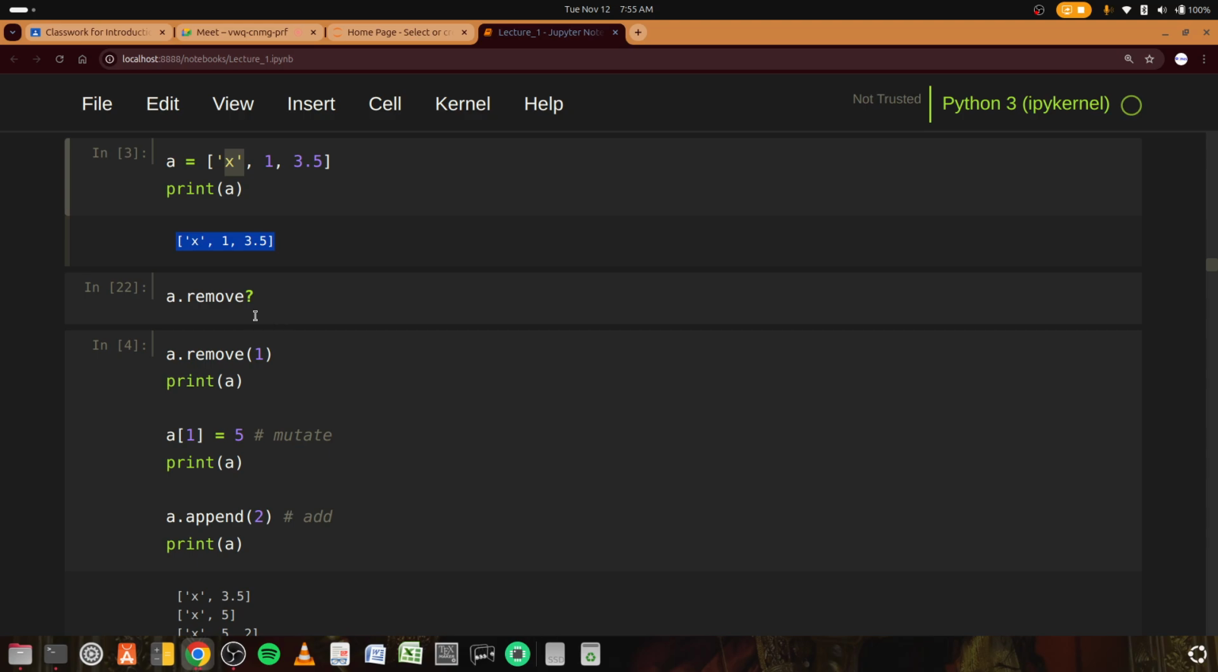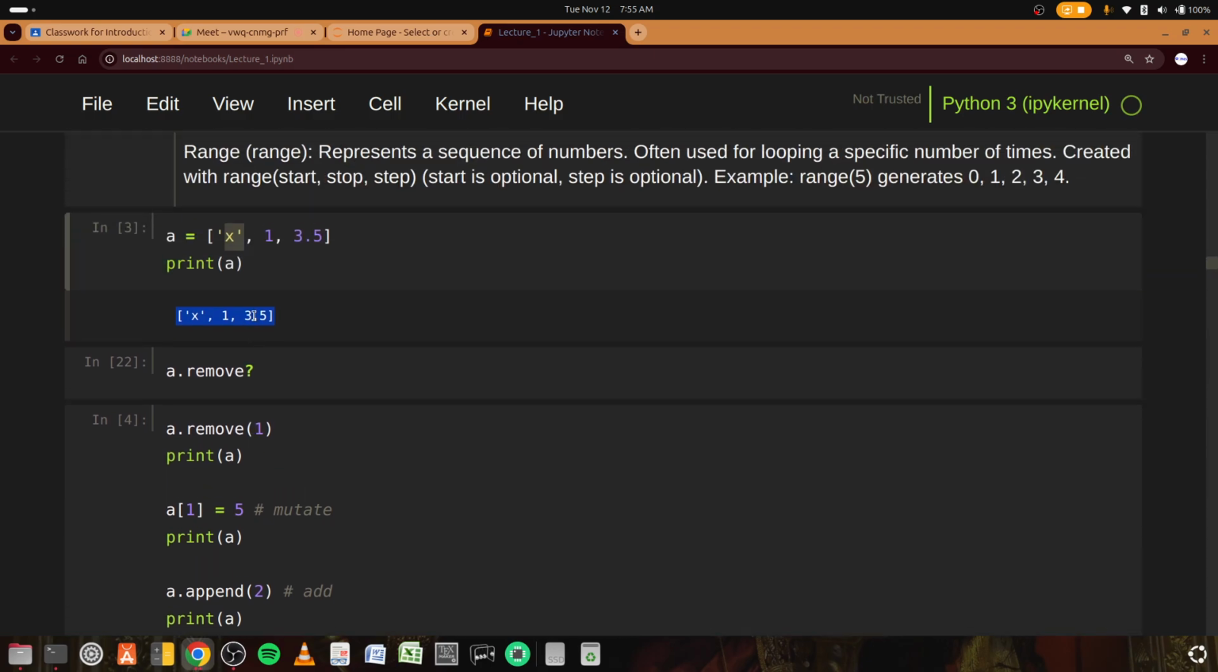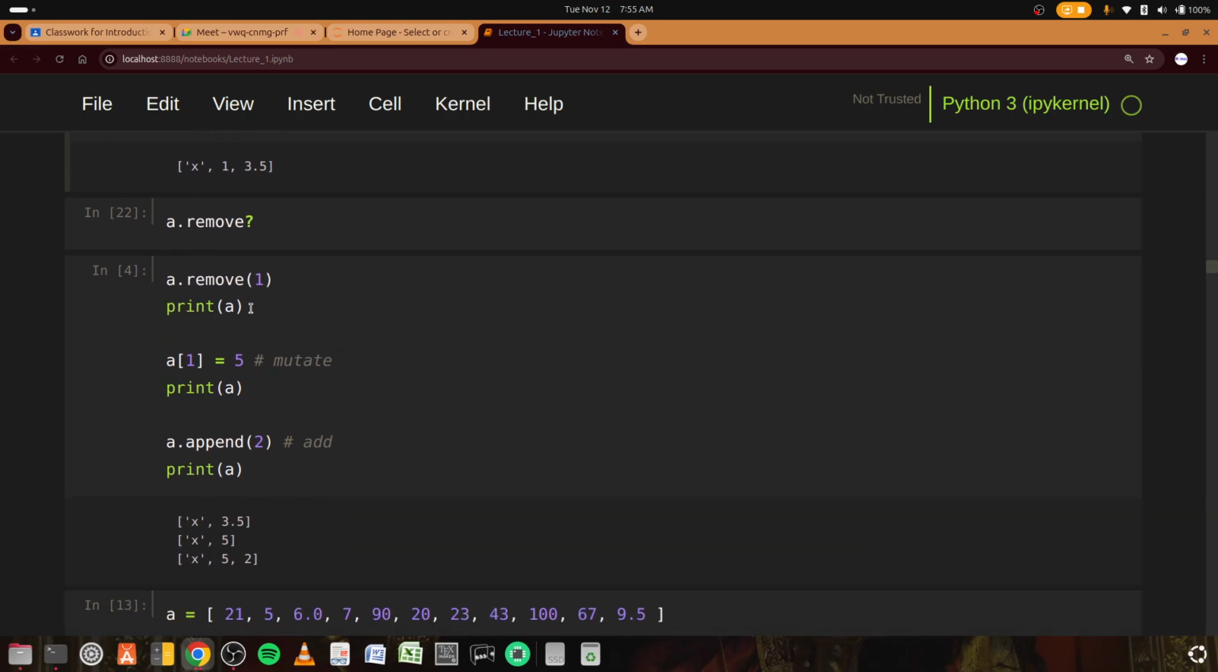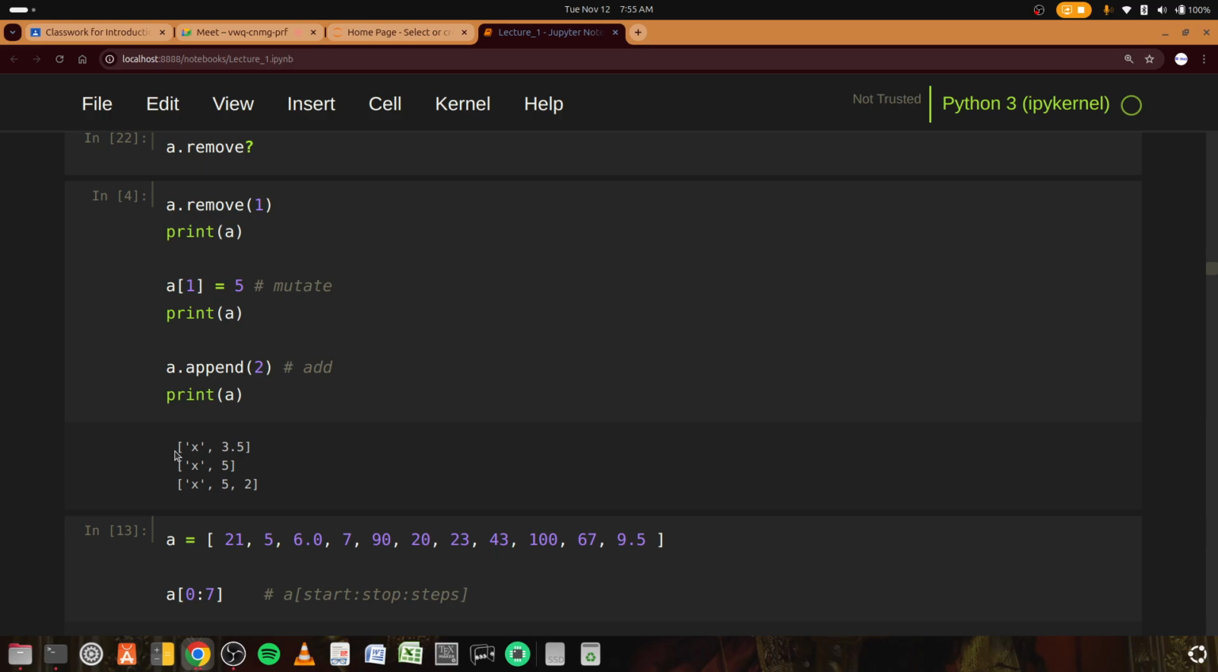And we are going to discuss some methods in the list. So now if you want to remove something, suppose you want to remove this 1, how to remove it? Just write a dot remove 1, this element 1. Now if you print A, it will give you just X and 3.5. This 1 is removed. Now if you want to change this 3.5 to only 5, you can write A of 1 is equal to 5.